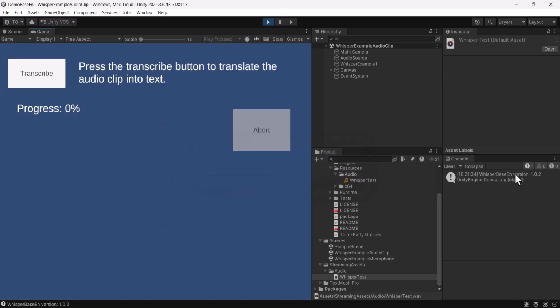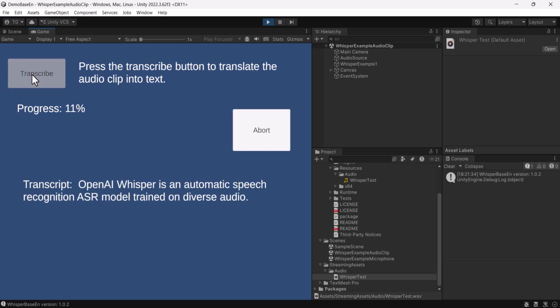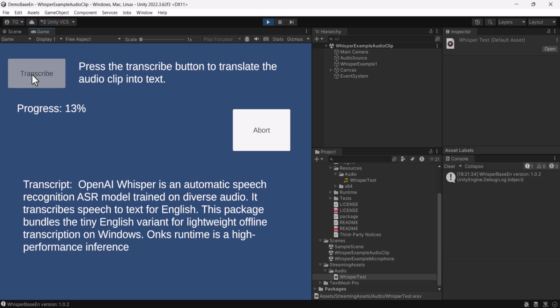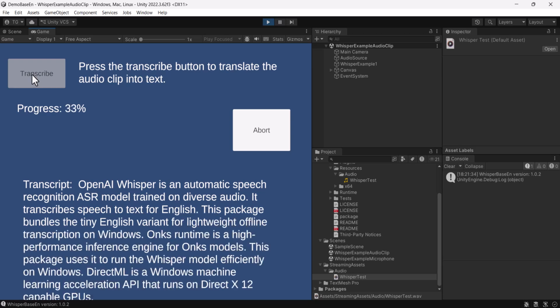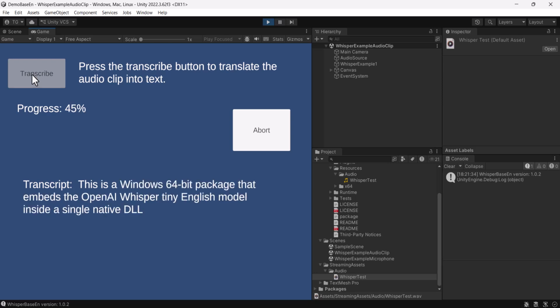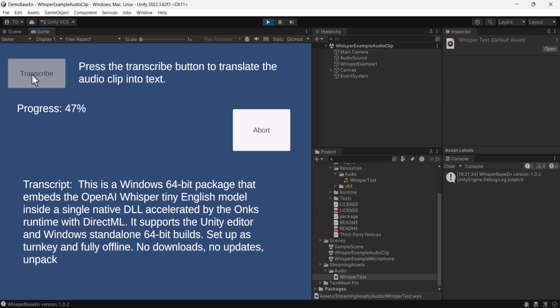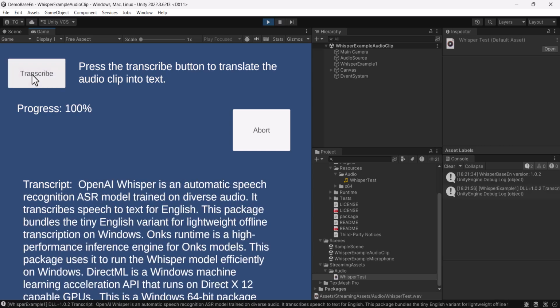Okay, there we go. Latest version is loaded, and now we can transcribe it. So when I click transcribe, it immediately starts transcribing the audio clip. And it's pretty much done. I'm just going to abort, and that will stop the audio playback. But before it completes speaking the audio, it's already transcribed it. So there we go. That's the first scene.